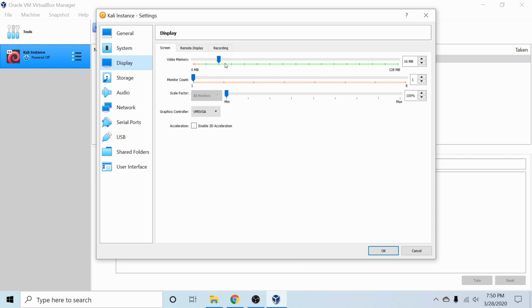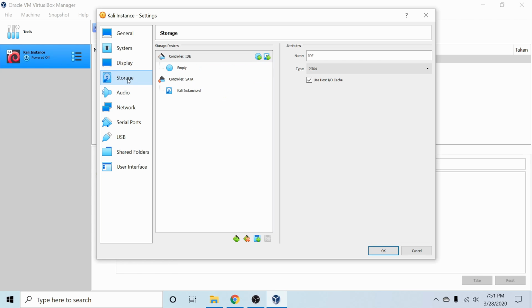Display allows you to change display settings around, such as the video memory available. I do like to up this a little bit since I have plenty available to myself, but the default's fine. You can also enable 3D acceleration in here and change the type of graphics controller. Remote display and recording we won't go through.